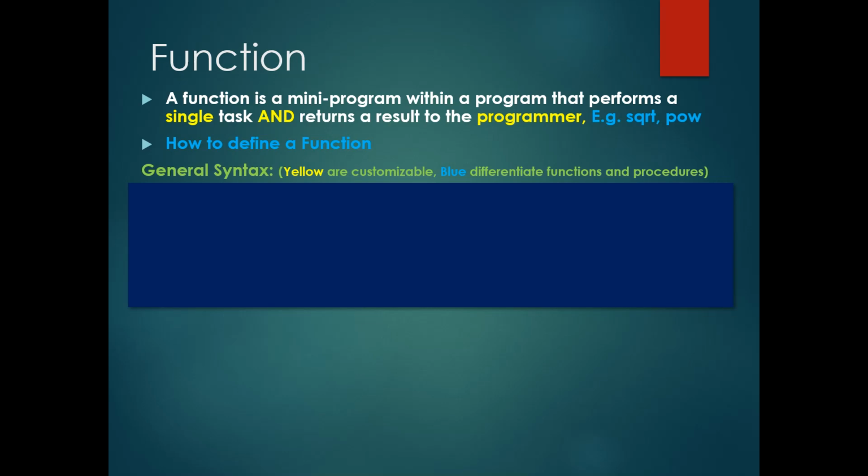So the yellow, just like last time, is customizable. The blue is just to show you the difference between functions and procedures. And you're going to see there's not a lot of difference. So the first thing we see is that signature line again. And the one and only difference here is there's no more void. Void has been replaced by this return type thing. So we had private static void identifier. And void told us that it was a procedure.